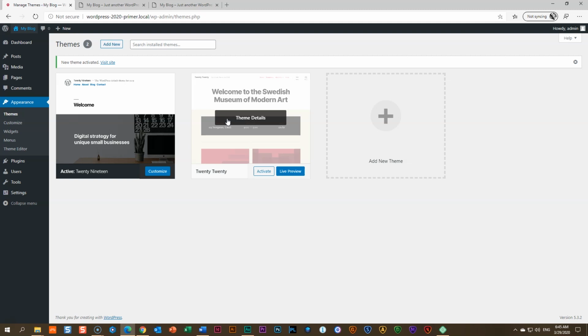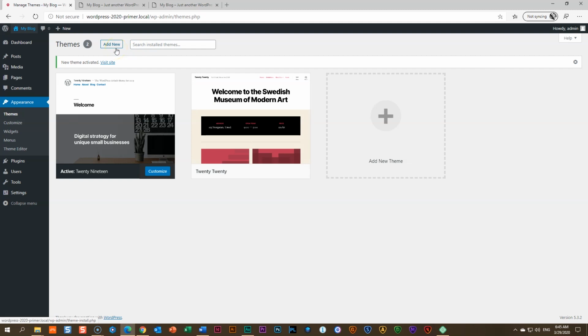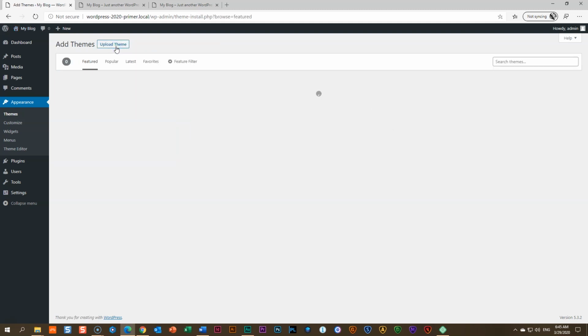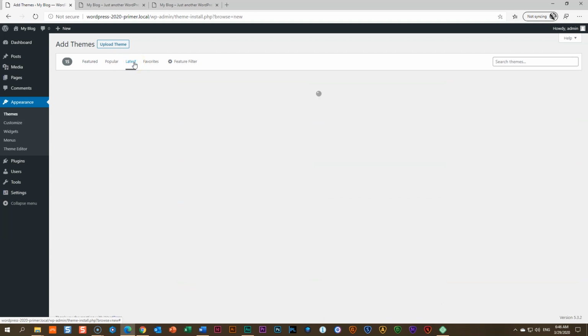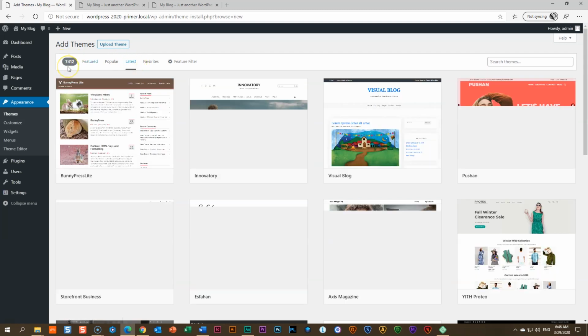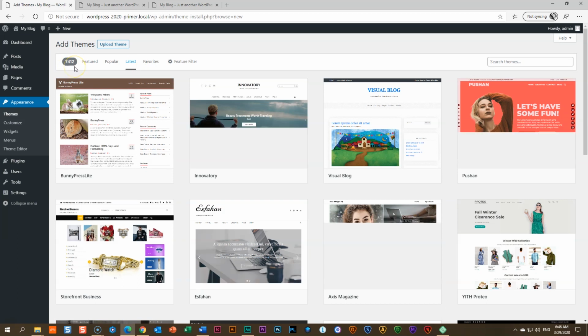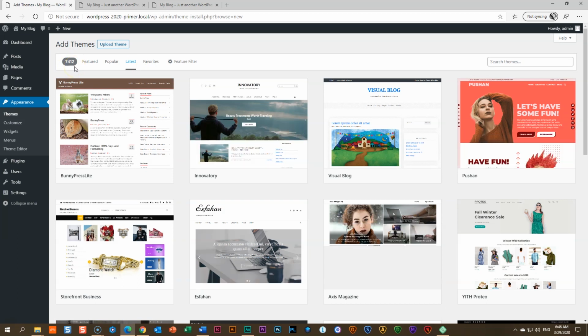How am I going to add this Astra theme to WordPress? Well, there's a clue up here. It says Add New. So if I click on Add New, it takes me into this library of WordPress online where they have thousands of themes from which you can choose. If I click, for example, up here on this filter, Latest, it will load 7,412. These are the latest themes.